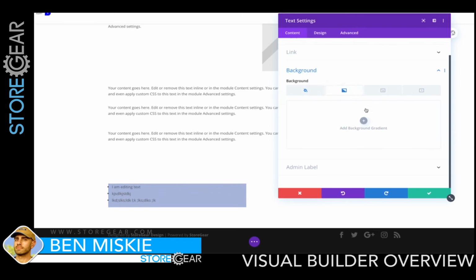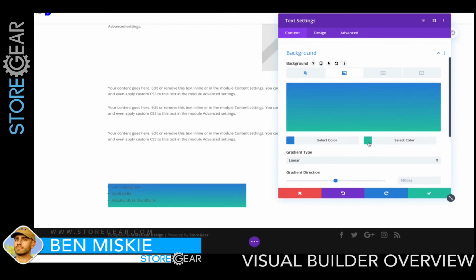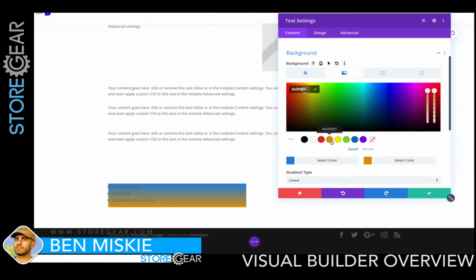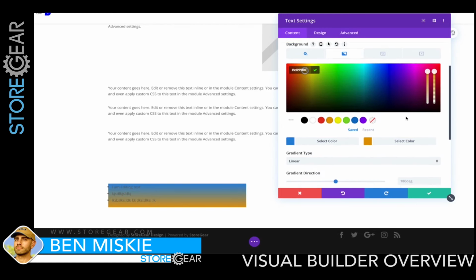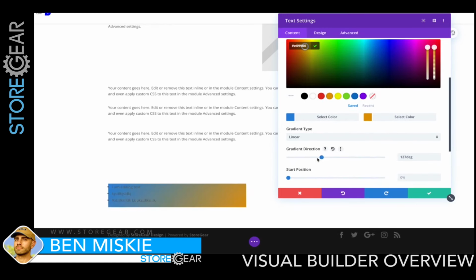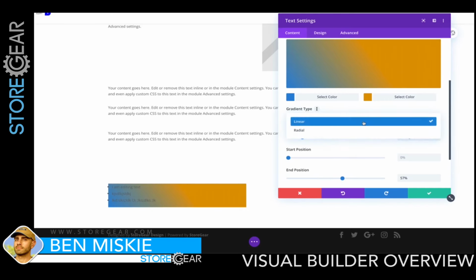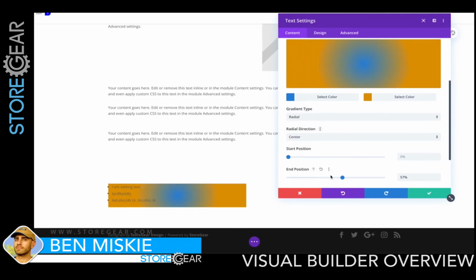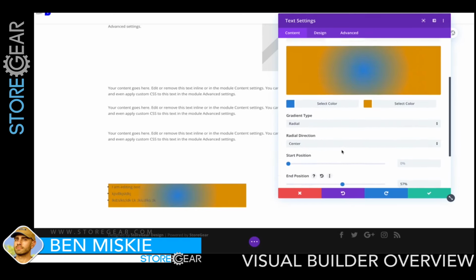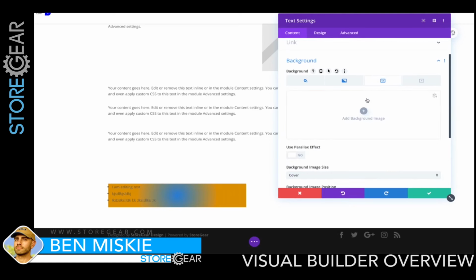You can also use gradients. Right here are different gradients you could create, and have a lot of control over the direction of this gradient. So when you slide that, the starting point, the type of gradient, either linear, so that's in a straight way, or circular. Or you could add an image to the background and make that your background. Or even a video.